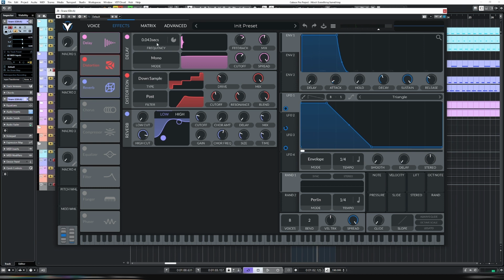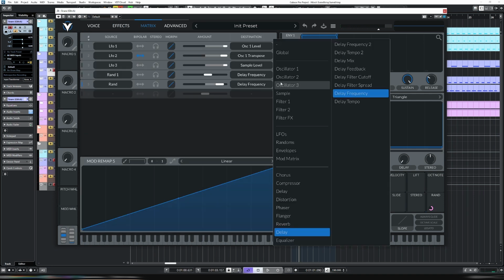So that's what we'll be modulating. We'll be modulating the delay time there. So let's add random 1 to delay time. Let's also give it a bit of note on random to that delay time. Well, let's put them on feedback.